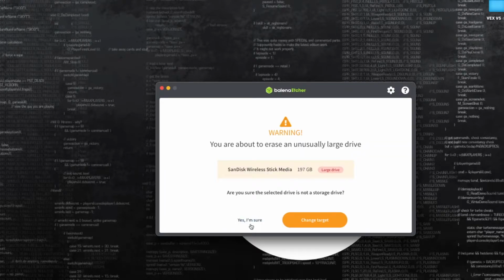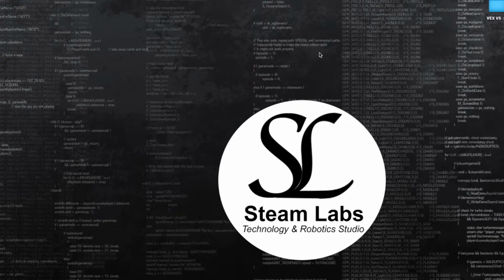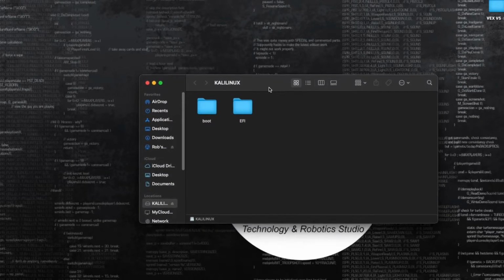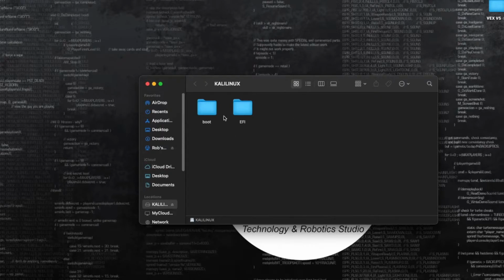You can just press Select as long as you are sure, select Flash, and then select Yes, I am sure again. Now, I'm not going to select this option as I have already imaged this onto the USB. What I'd like to show you next is what it would look like on the USB once it has finished flashing that image. You should have an EFI image and you should then have a boot image.